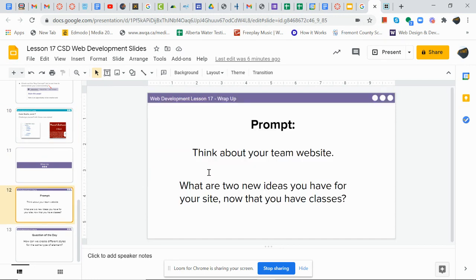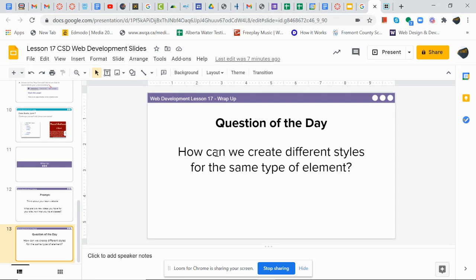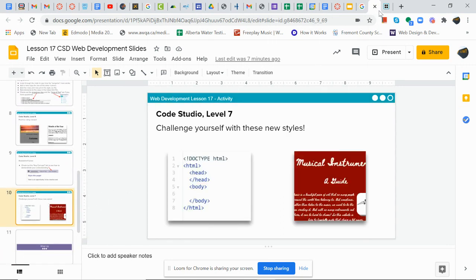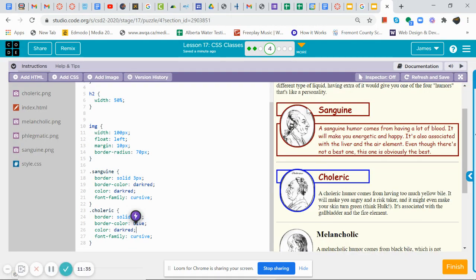Here you go. Think about your team website. What are 2 new ideas you have for your site now that you have classes? So think about these ideas. What are you going to add? And then again, following up on that, how can we create different styles for the same type of elements? Well, we just did that, right? Up here, when we were over on my site, same thing. They're the same type of element, but now we can break them into sections and start creating individual styles. So good luck on this.